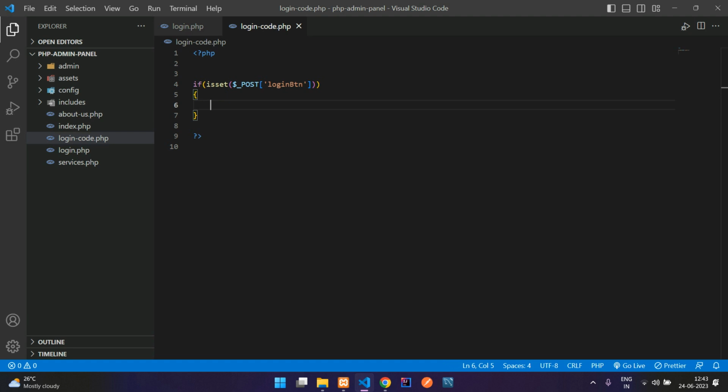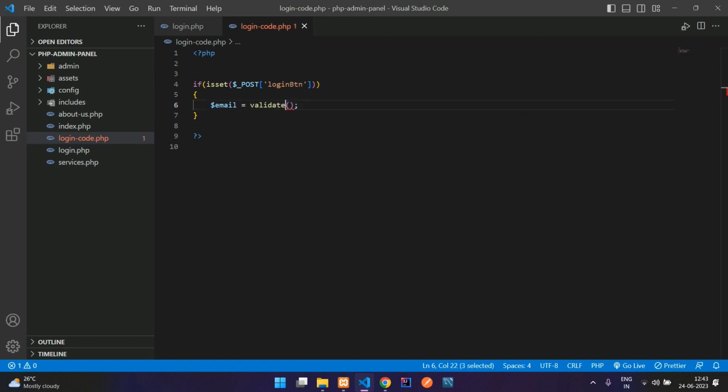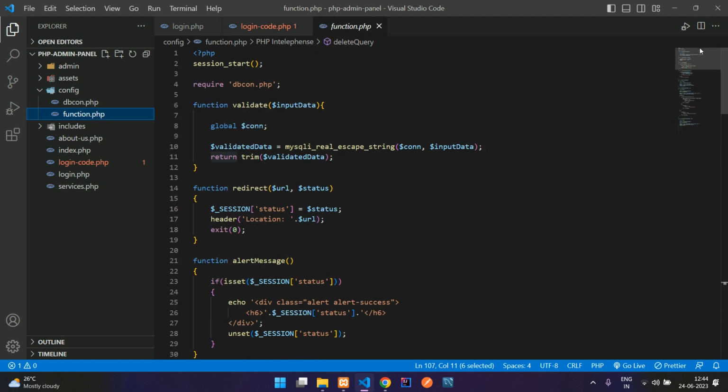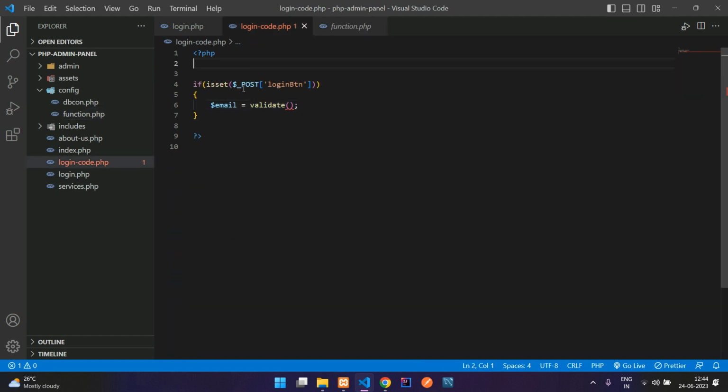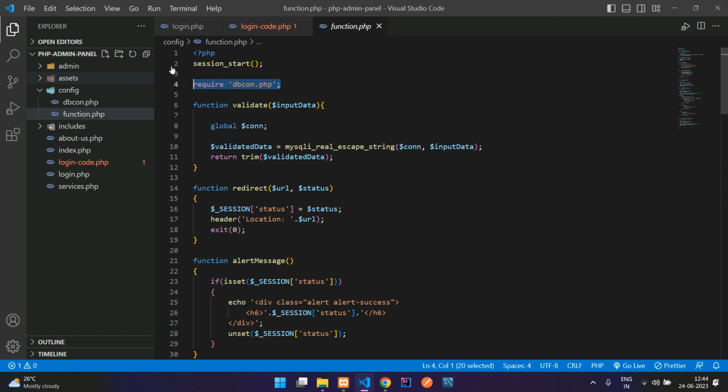And now guys, we need to get the fields. $email equal to your validate function. So where have you used this validate function? It's inside the config folder, guys. Inside the config we have a function.php, and inside that we have written the validate code. So we need to include this. Require config/function.php. Inside this function file we have included the database connections also.